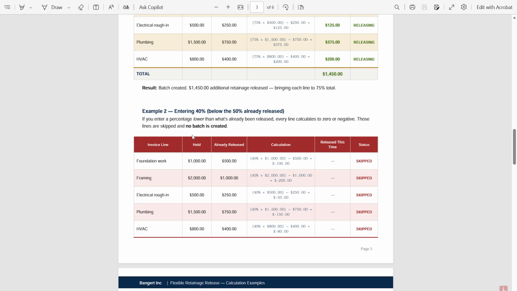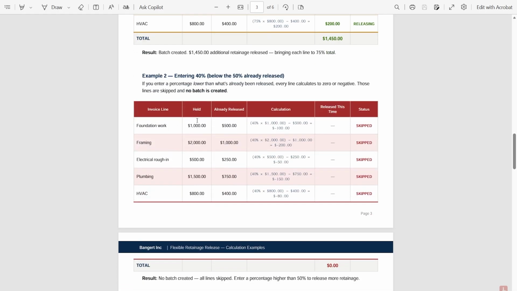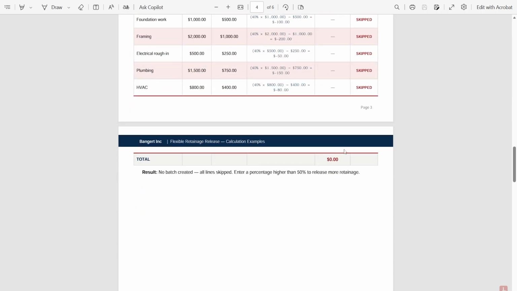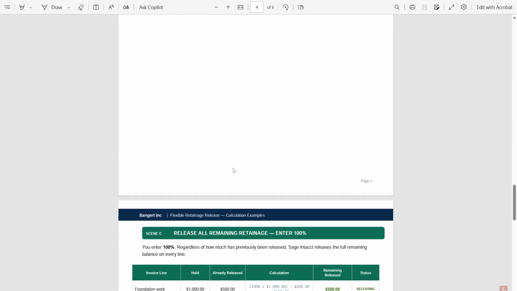So in my first example, you saw me release 50%. If I were to go into Intacct and release 40%, no batch will be created because it's below what has already been released. So you can see the calculation here for the foundation work line. We're taking the 40% entered, multiplying it by the project contract line amount, and subtracting the 500 from the 50% in my first example, leaving me with a negative $100. So the status of this batch has been skipped. No batch was created and all lines were skipped.